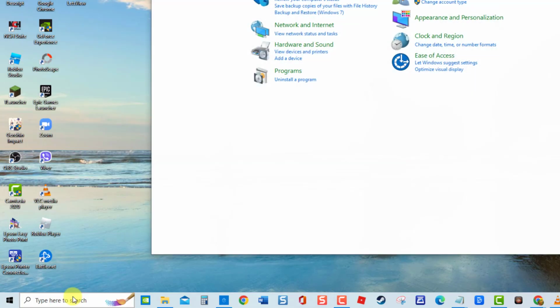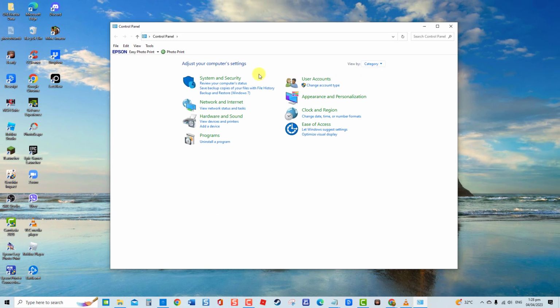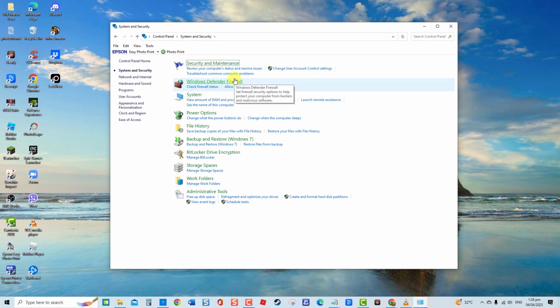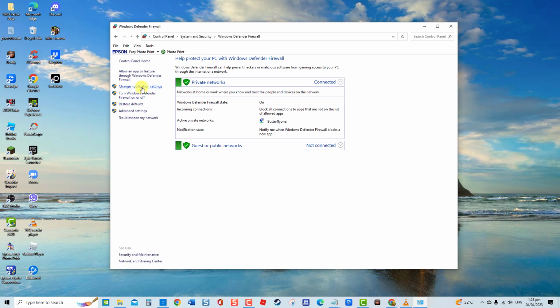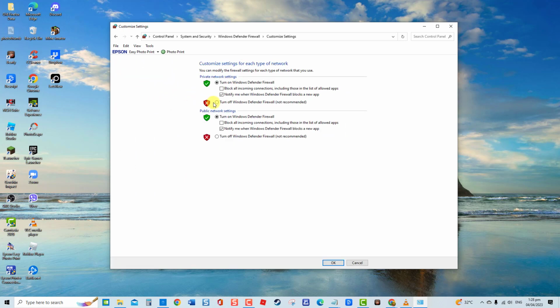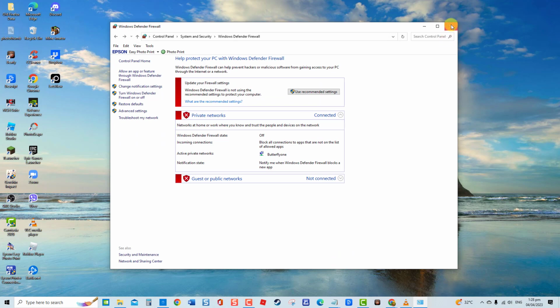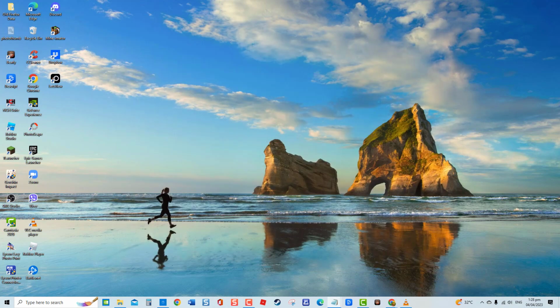Type Control Panel at the search and open the Control Panel window. Make sure View By is set to Category. Click on System and Security. Next, click Windows Defender Firewall. Then click Change Notification Settings at the left pane. Next, click the option Turn off Windows Defender Firewall for both private and public network settings. Click OK to confirm, then check if the issue still occurs.